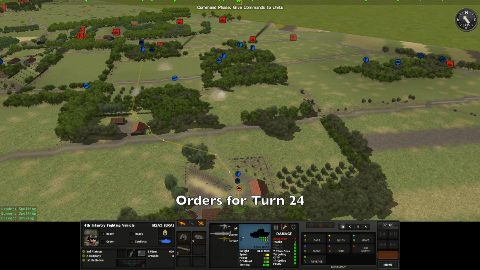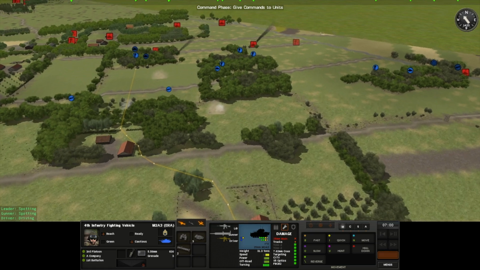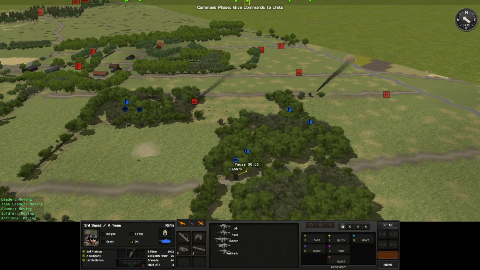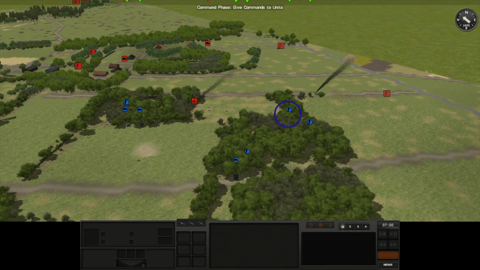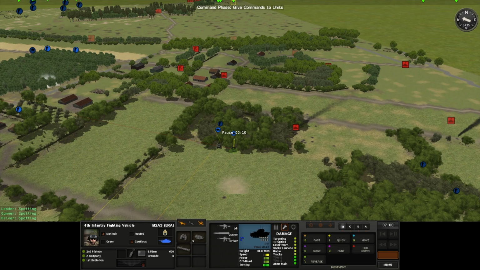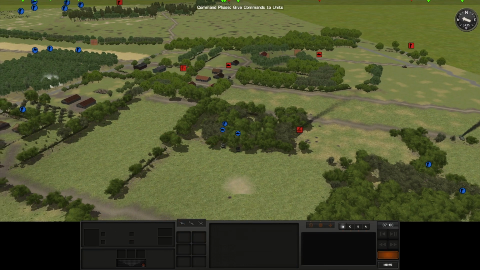Orders for turn 24. This Bradley with the busted tracks keeps on moving forward slowly, very slowly, towards those trees. This infantry team is going to load into this Bradley to also move to those trees, while this veteran team with a javelin is crawling here to try to get eyes on the Requin Bradley that was in this position. I'm going to advance a little more into these woods looking for hidden Requin infantry.